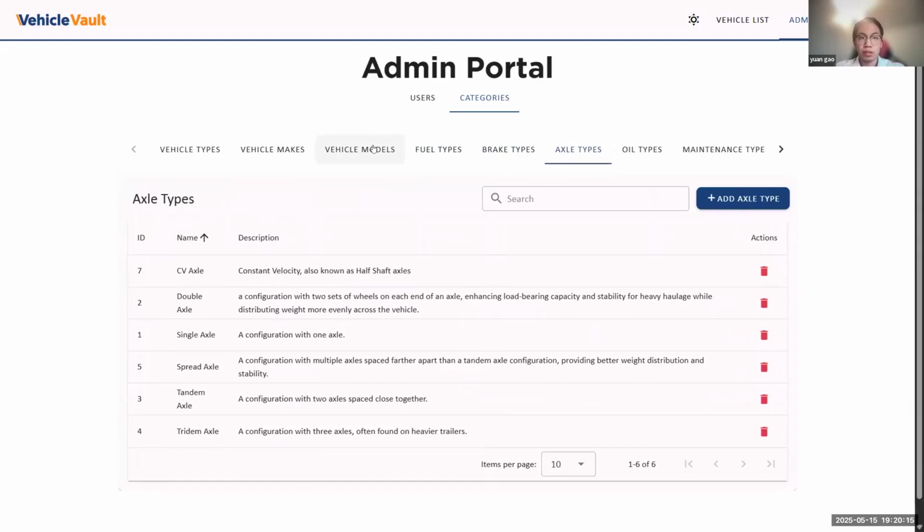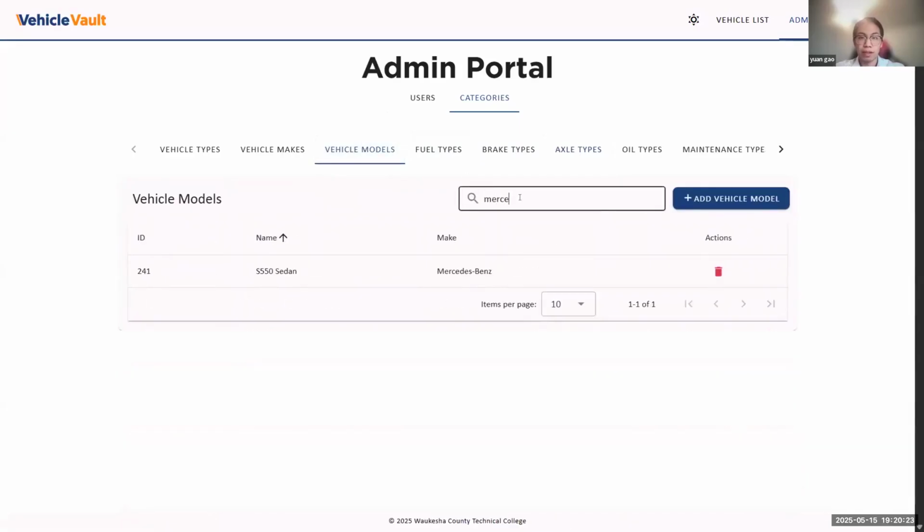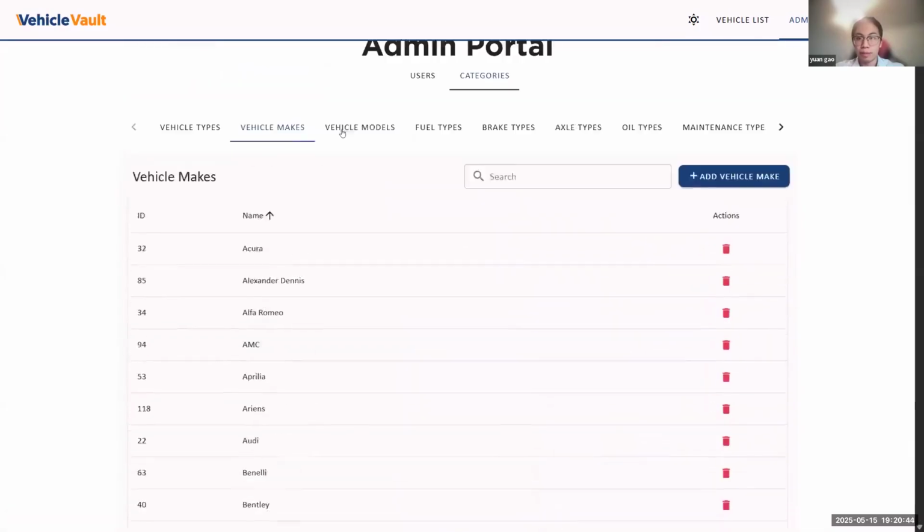This interface also has some useful features like a search box to find items quickly, red trash icons to delete items, a page control at the bottom to see more items, and there is an add button to create new items.